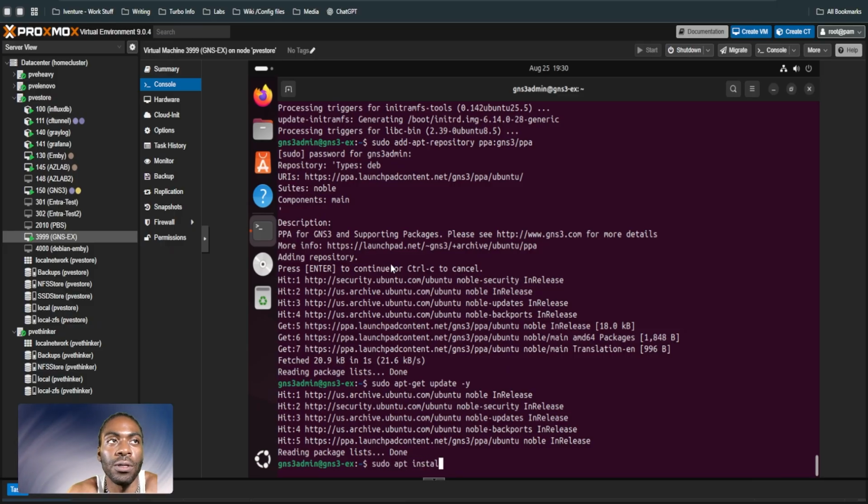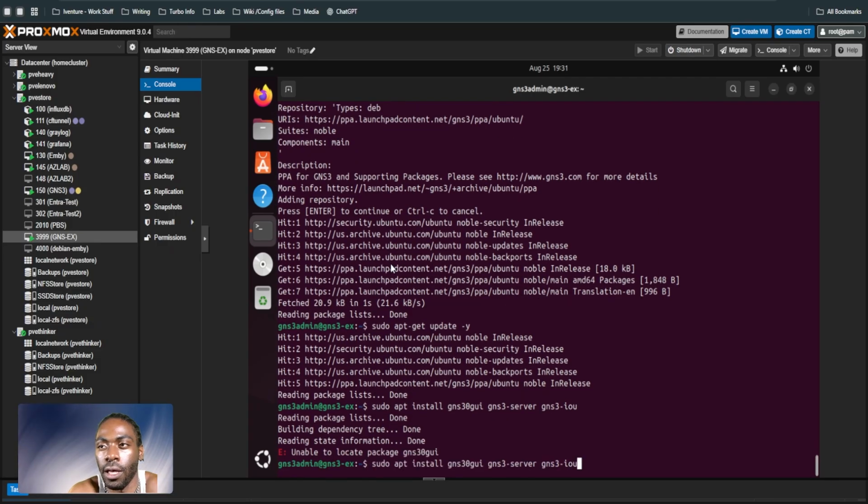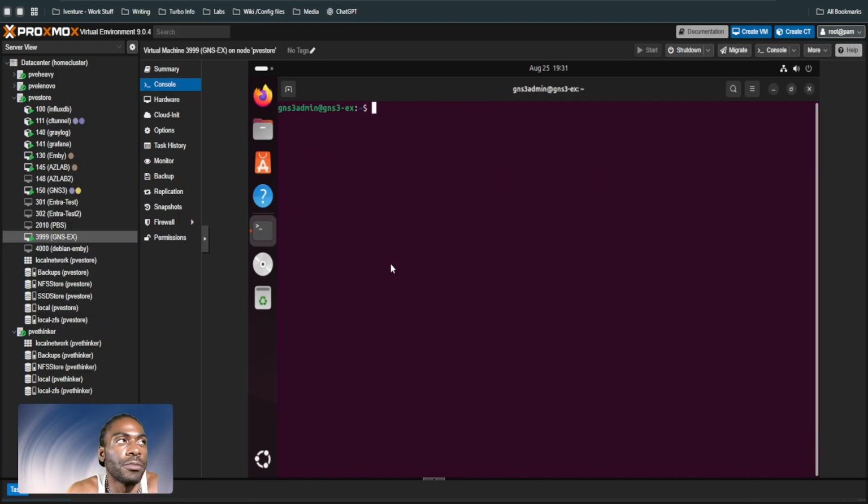We do a sudo apt install gns3-gui, gns3-server, gns3-iou, and we let that run. Forgot the dash. So from there, we can do a simple apt-get install. So you do sudo apt-get install -y gns3-gui, gns3-server, gns3-iou, so you can run Cisco images, assuming you're studying for the CCNA or CCNP, and you just let that run.